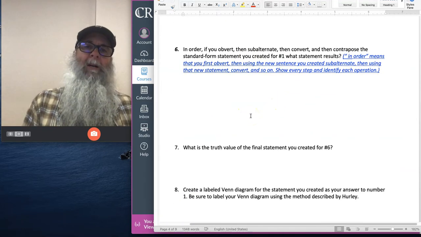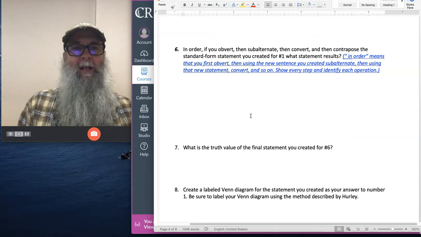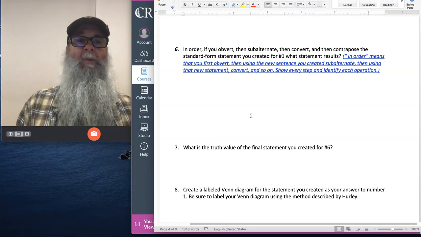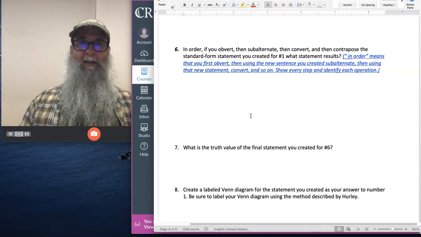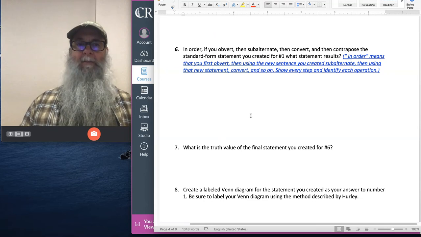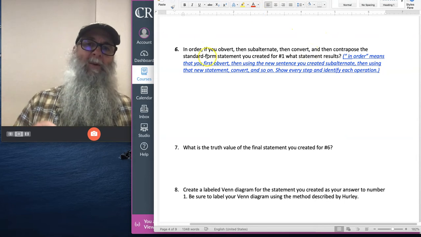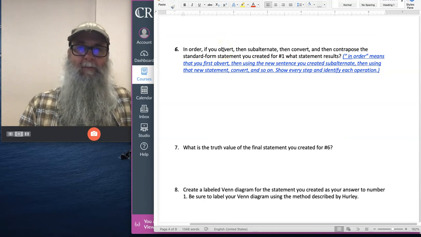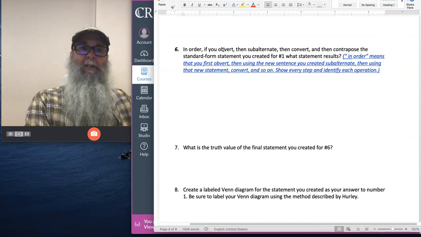And then you're going to have a couple of problems like number 6 here that you see, where it says, in order, if you obvert, then subalternate, then convert, then contrapose the standard form statement you created for number 1, what statement would result? Okay. Now again, a common mistake that people make here is they take that original statement and they obvert it, and then they take that same statement and they subalternate it, and then they take that same statement and they convert it. They ignored the in order part. So you obvert that first statement, then you're going to get a new statement as a result of that obversion. Take that new statement and subalternate it, and take that statement that you got from subalternation and convert it.